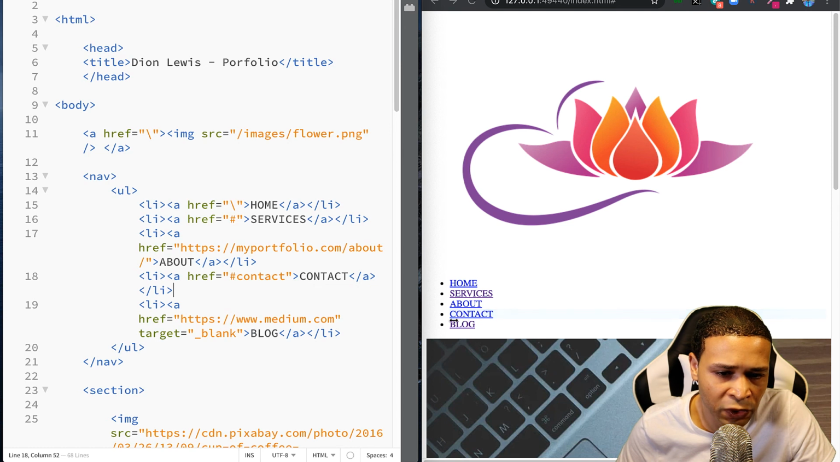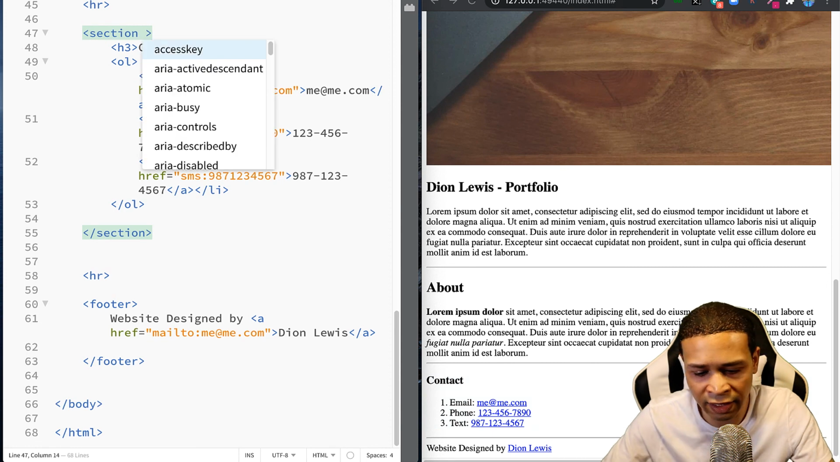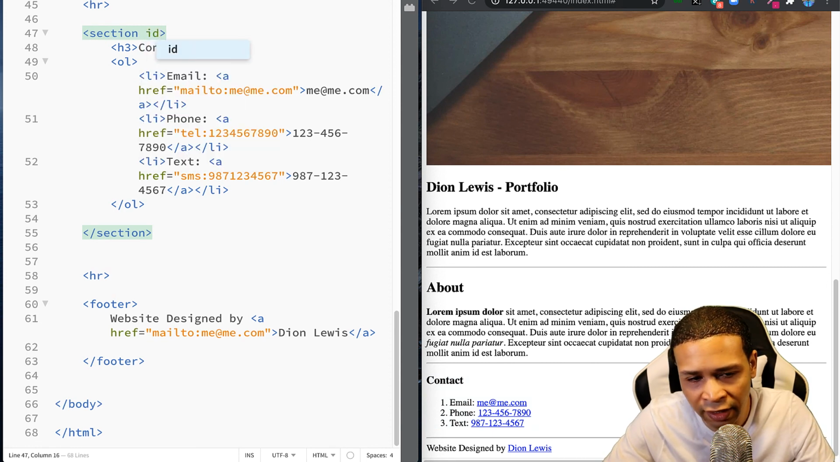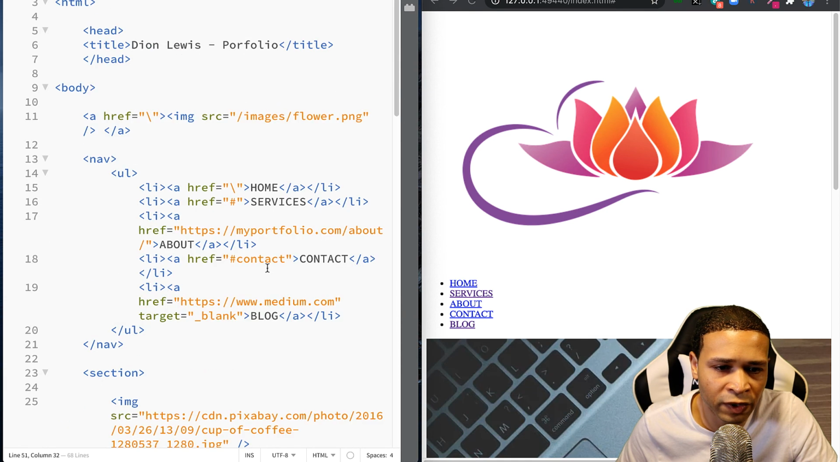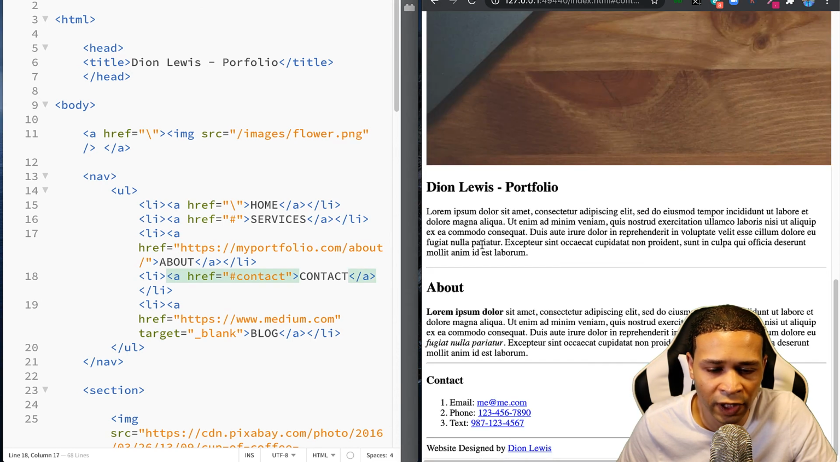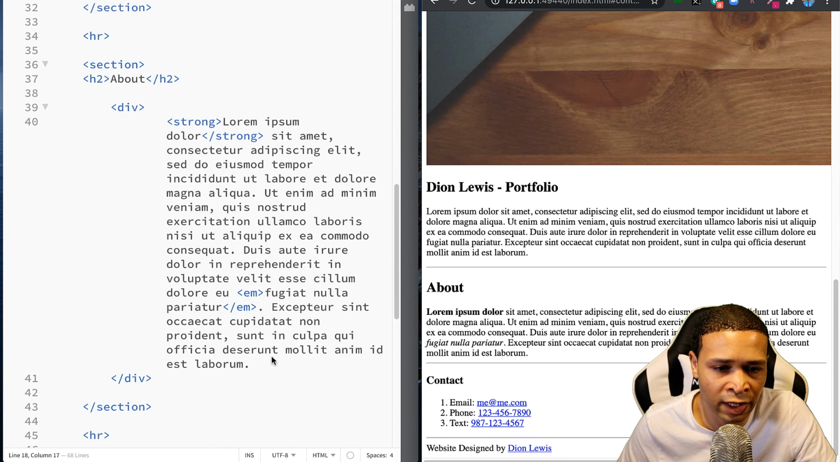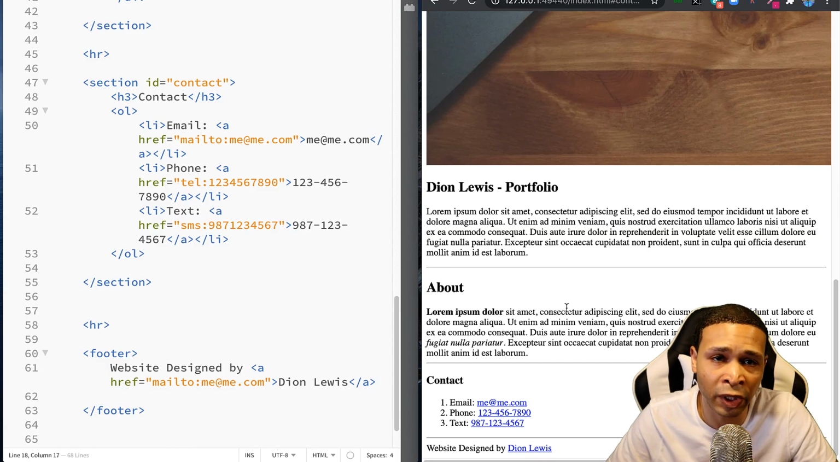And to make this actually work, we actually have to go down and inside of the contact section put ID equals contact. And now if we scroll up, and there we have it, just making sure that matches up. If I click contact, it will jump down to the contact section of the page. So that's how you do it. This is connected to that ID there. And that's the basics of HTML.